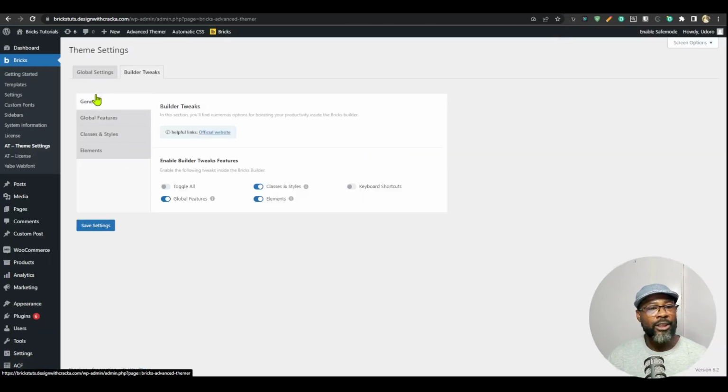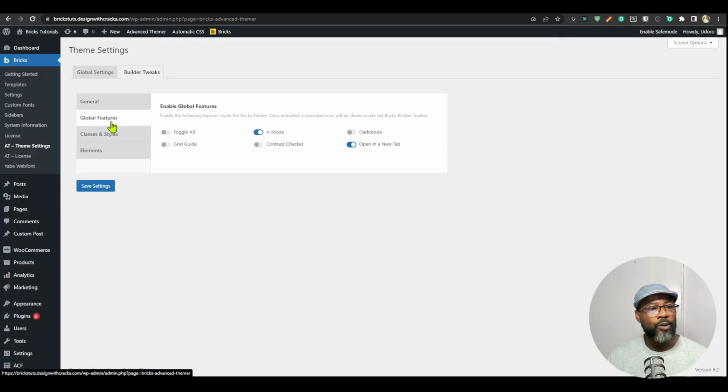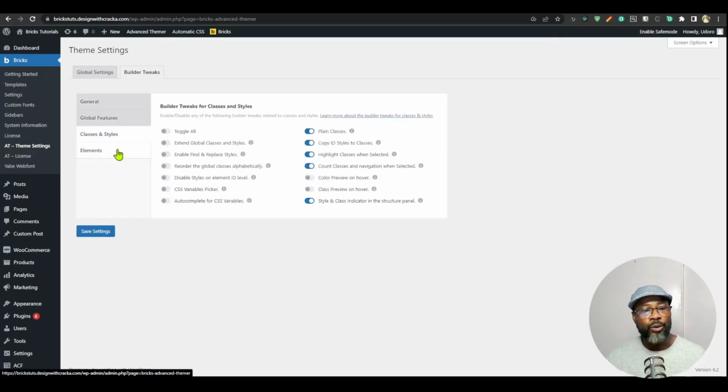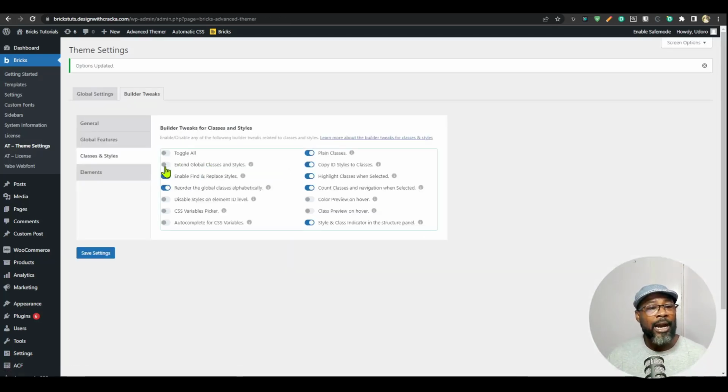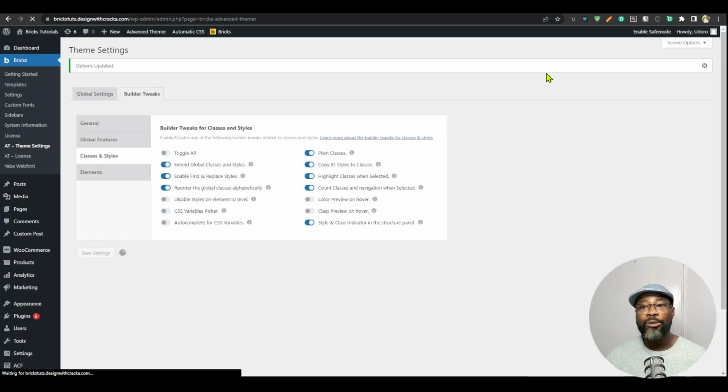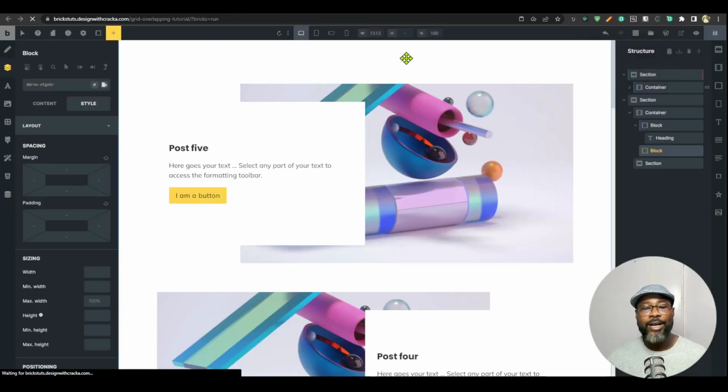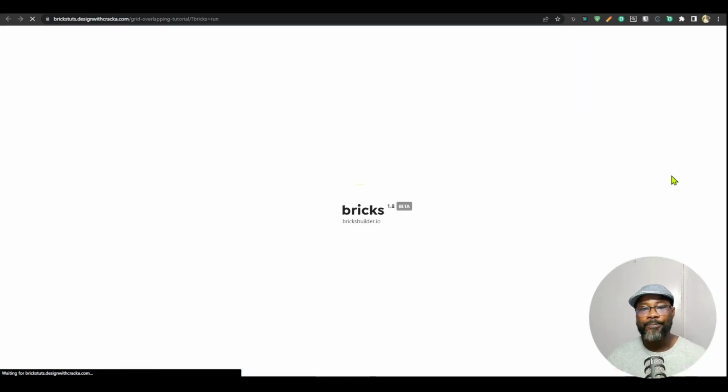All right, so this is just to enable the stuff. These are all the things I want to showcase. There's an option to reorder the global classes alphabetically. There are a lot of people that have a lot of classes, and they want to be able to find them alphabetically. So I'm going to just enable this because this is nice. You have autocomplete. Like I said, watch the other video, all of them are there. You have find and replace styles. I'm going to enable that. You have extend global classes and styles. I'm going to enable that too. And then I'm going to come here and refresh this. So let's take a look at what that does.